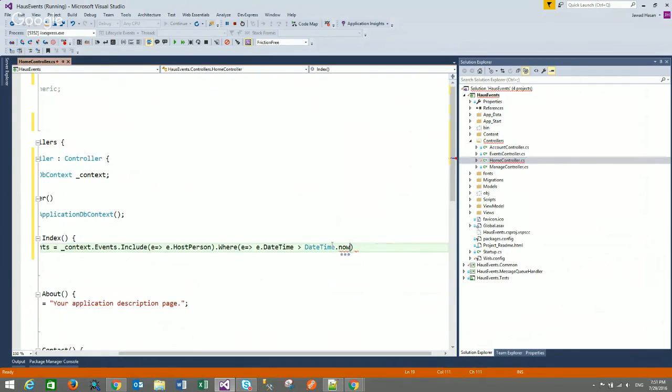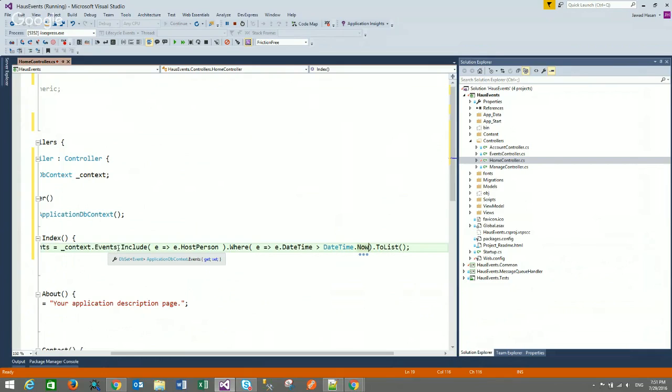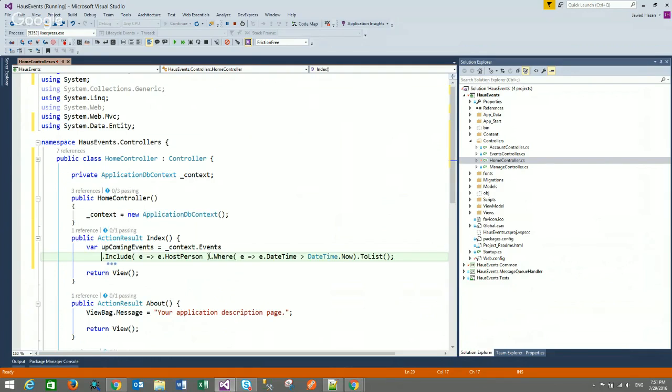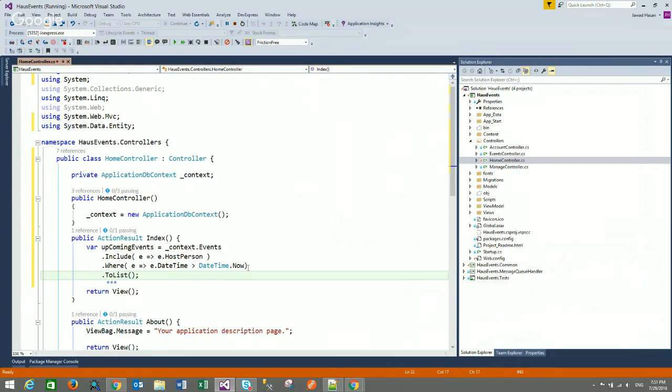So this LINQ query will provide us a list of all upcoming events. Okay, there is a mistake. DateTime.Now. And let's break this query so that it can fit better on our screen. Include, Where, and ToList. Now pass this upcomingEvents to our view.